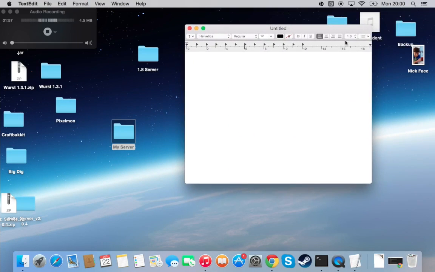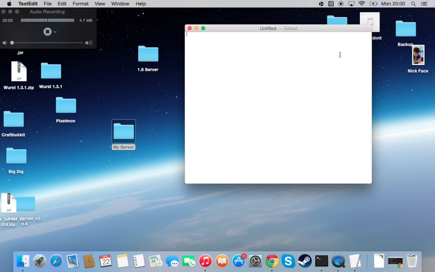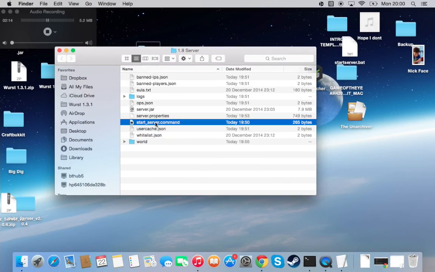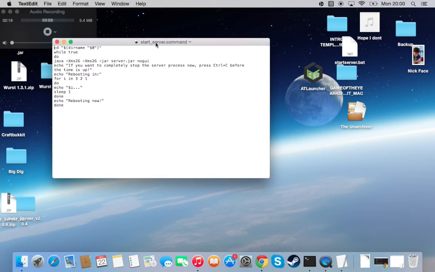Okay, you're greeted with this window. What you need to do is go to Format, Make Plain Text. This is now plain text. This is what you need in order to make the server file. So I'm just gonna grab the code from my old server, but this is what you need. You don't really need this bit. All you need is that bit which isn't highlighted. Although including this makes it a lot smoother.